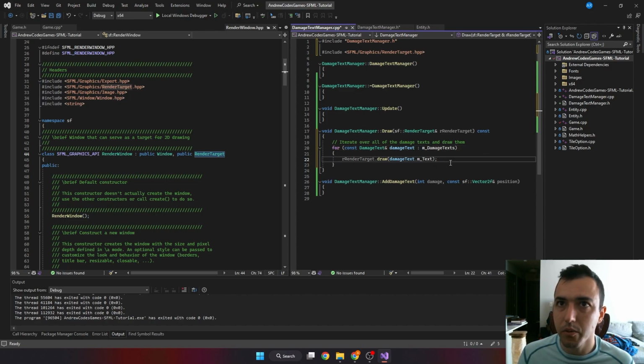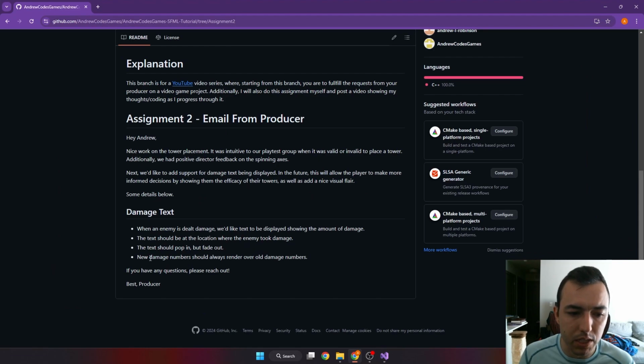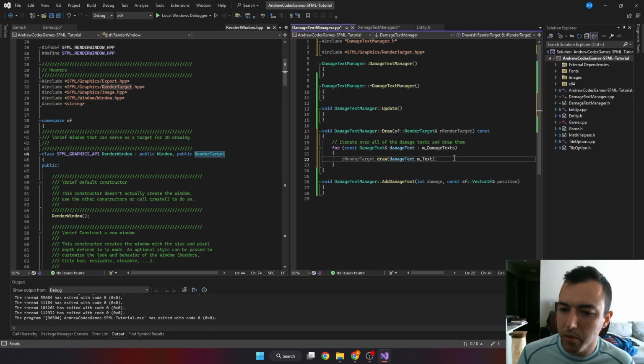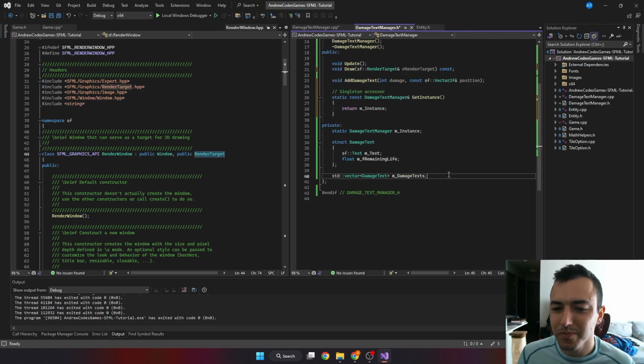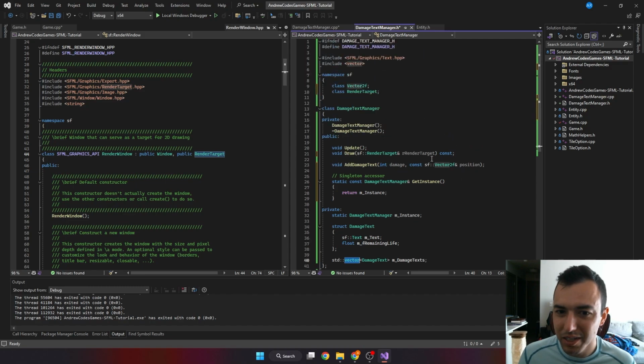So that means that everything at the beginning is going to be drawn first, which is probably fine for now. What we can do is when we're removing the damage text, we'll need to keep everything in order, because if you remember, one of the requirements for our damage text is that new damage numbers should always be rendered over old damage numbers, which is probably fine. Maybe what we really want to use, if that's the case, is a double-ended queue instead of a vector, which let's do that.